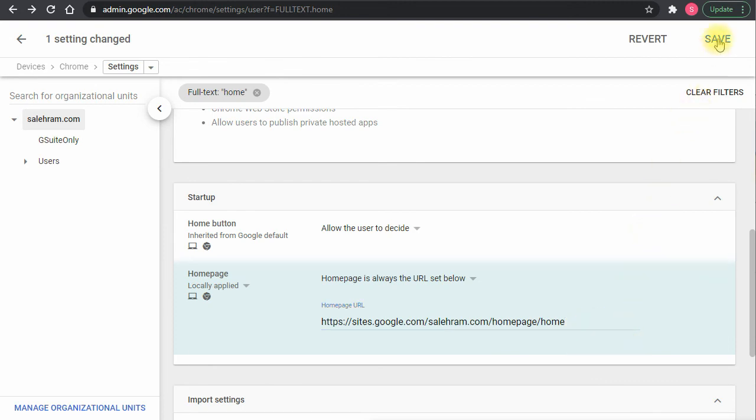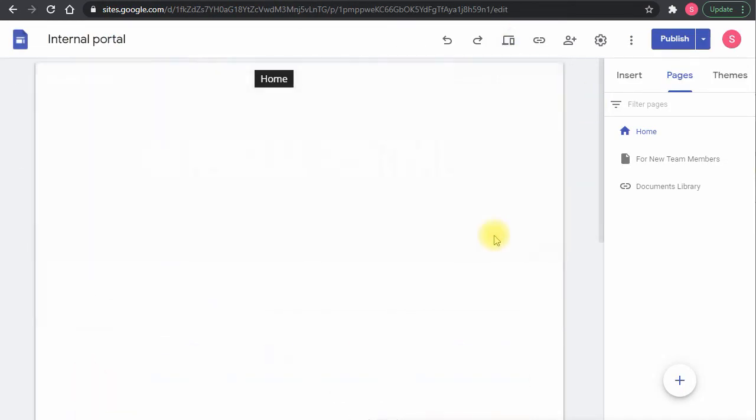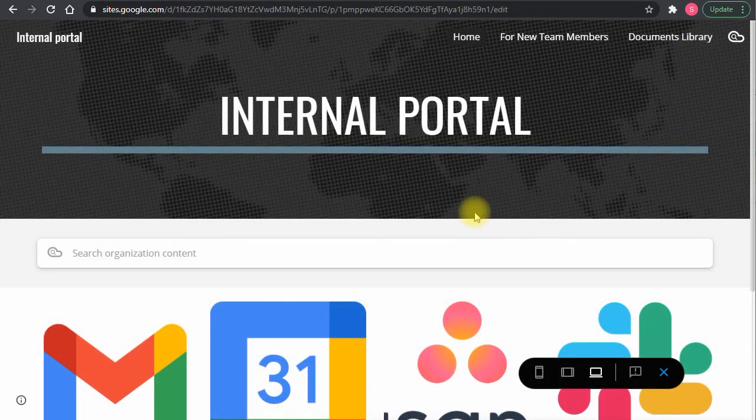When I click save, it will be pushed as a setting and as a policy. It will be pushed to all of the users and they will start to see this page as their home page whenever they open their Chrome browser to browse the internet.